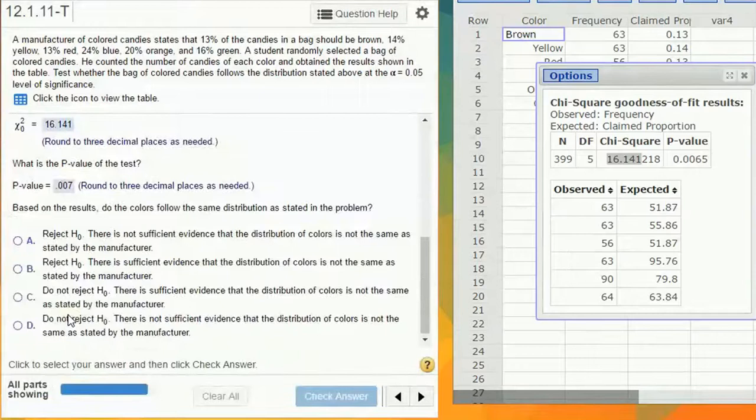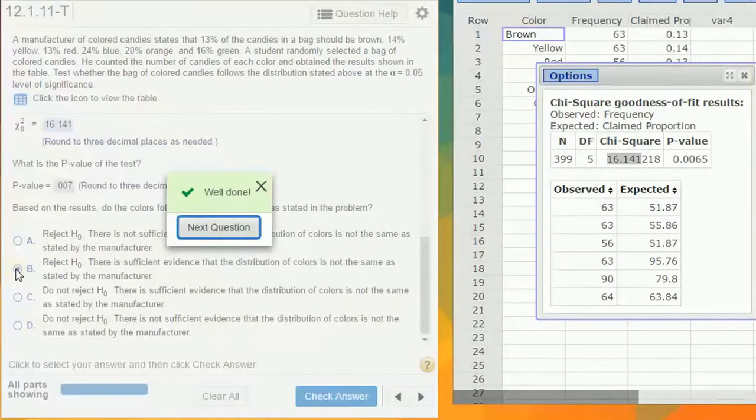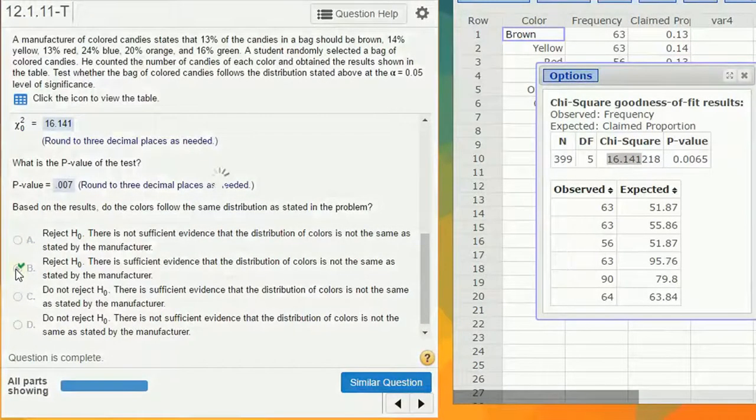Tiny p-value means we reject the null hypothesis. Let's see. There is sufficient evidence that the distribution of colors is not the same as the manufacturer's. Oh boy. Something fishy going on at the colored candy factory.